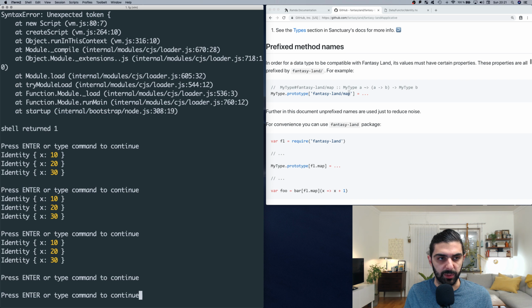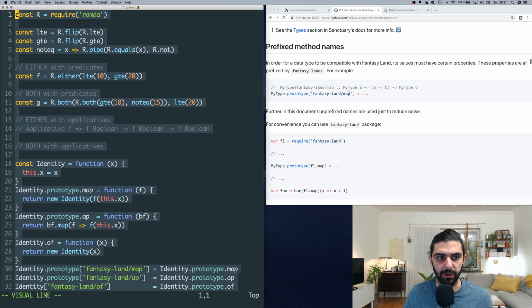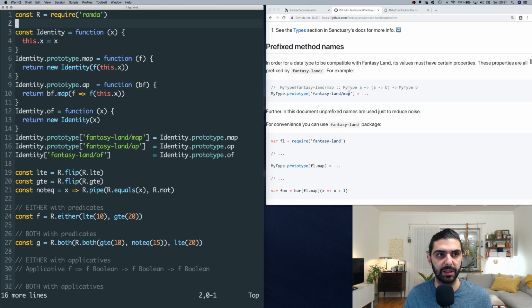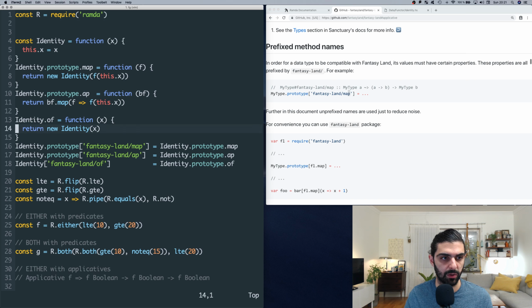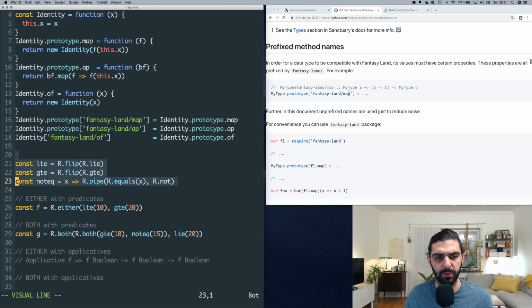So now we're not printing anything, and we have this applicative functor defined at the end of the file. Of course, what we need to do now is move this up because it needs to be defined when we're going to use it, right? So that's our applicative functor, and then these are some helper functions that we used before. And these are used here in these examples, when we used either with predicates, and when we used both with predicates.